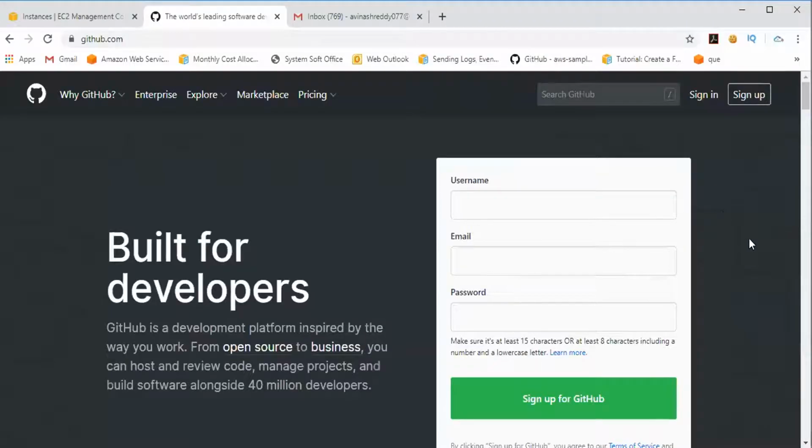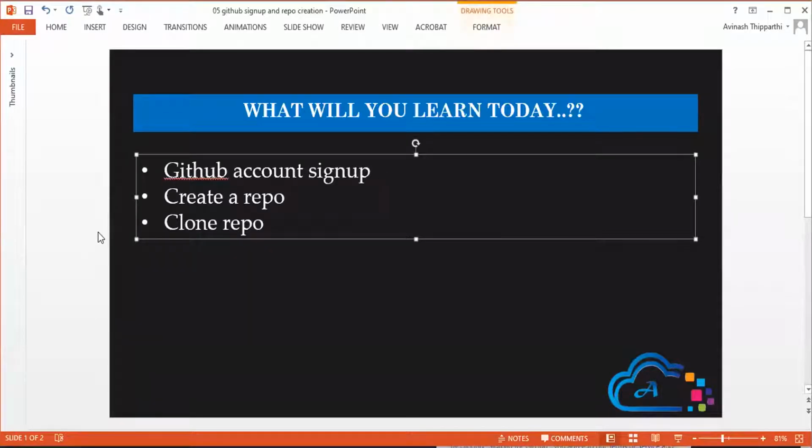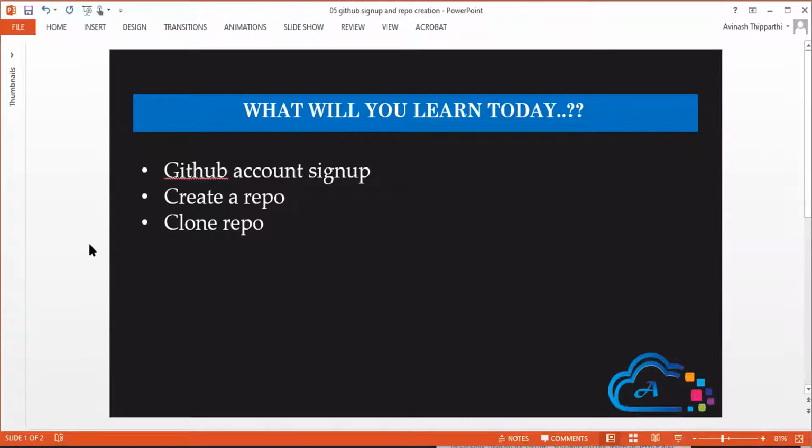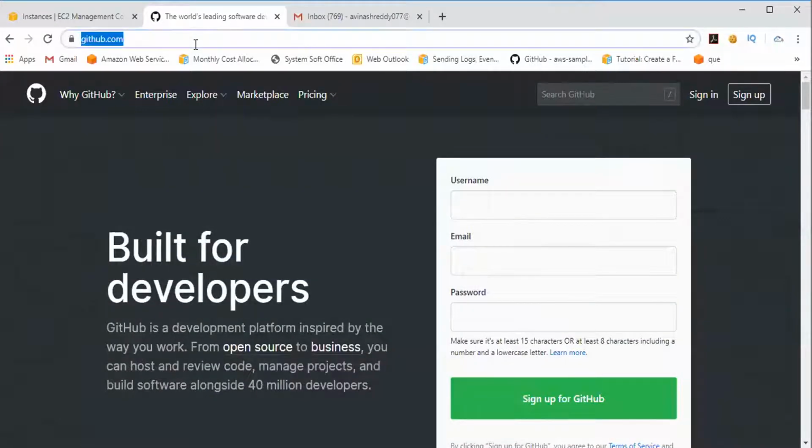Hey guys, welcome back. In this video, we are going to discuss how we can create a GitHub account, and within GitHub, how we can create a repository and how we can clone that repository to our local machine. So first, let's open your browser and go to github.com.